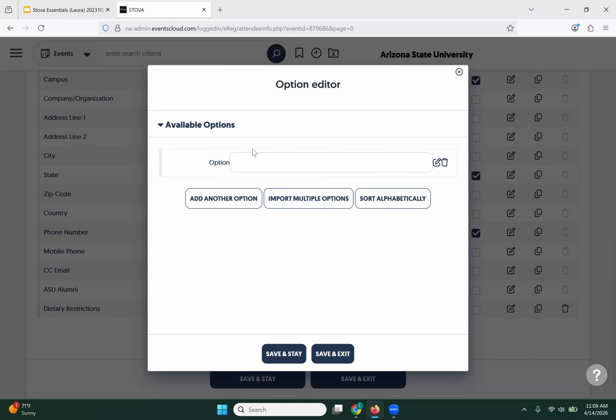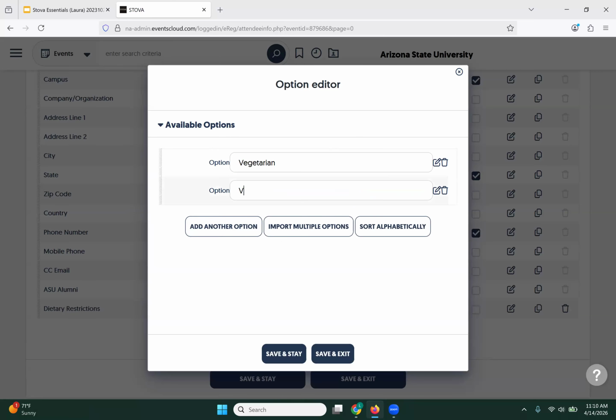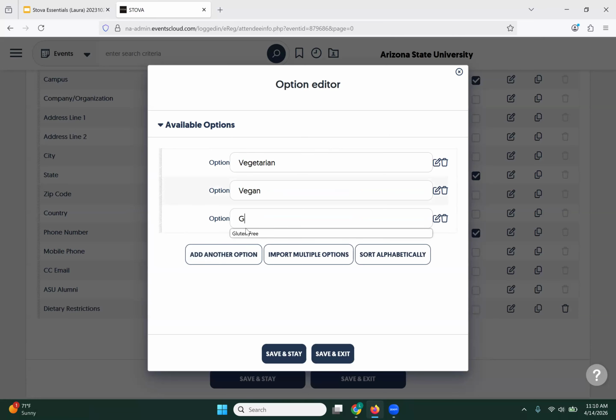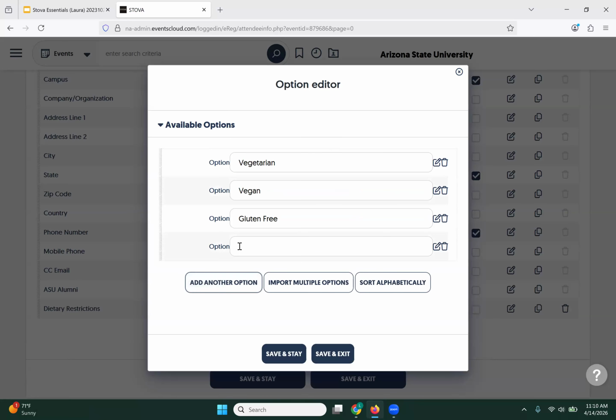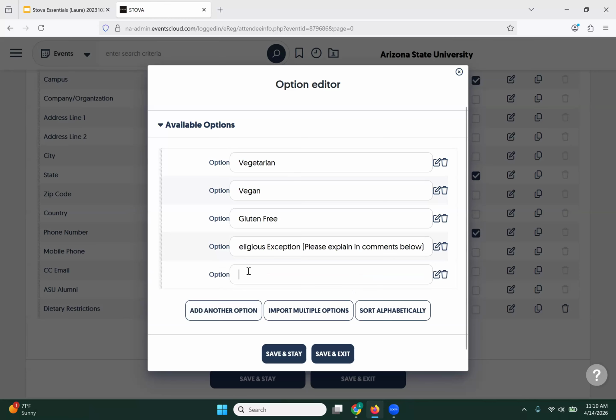My first option is going to be vegetarian. Add another one. It's going to be vegan. The next one's going to be gluten-free. Next one is going to be food allergy or religious exception. And then in parentheses, I say, please explain in the comments below. Okay. I'm going to add one more, which is NA.